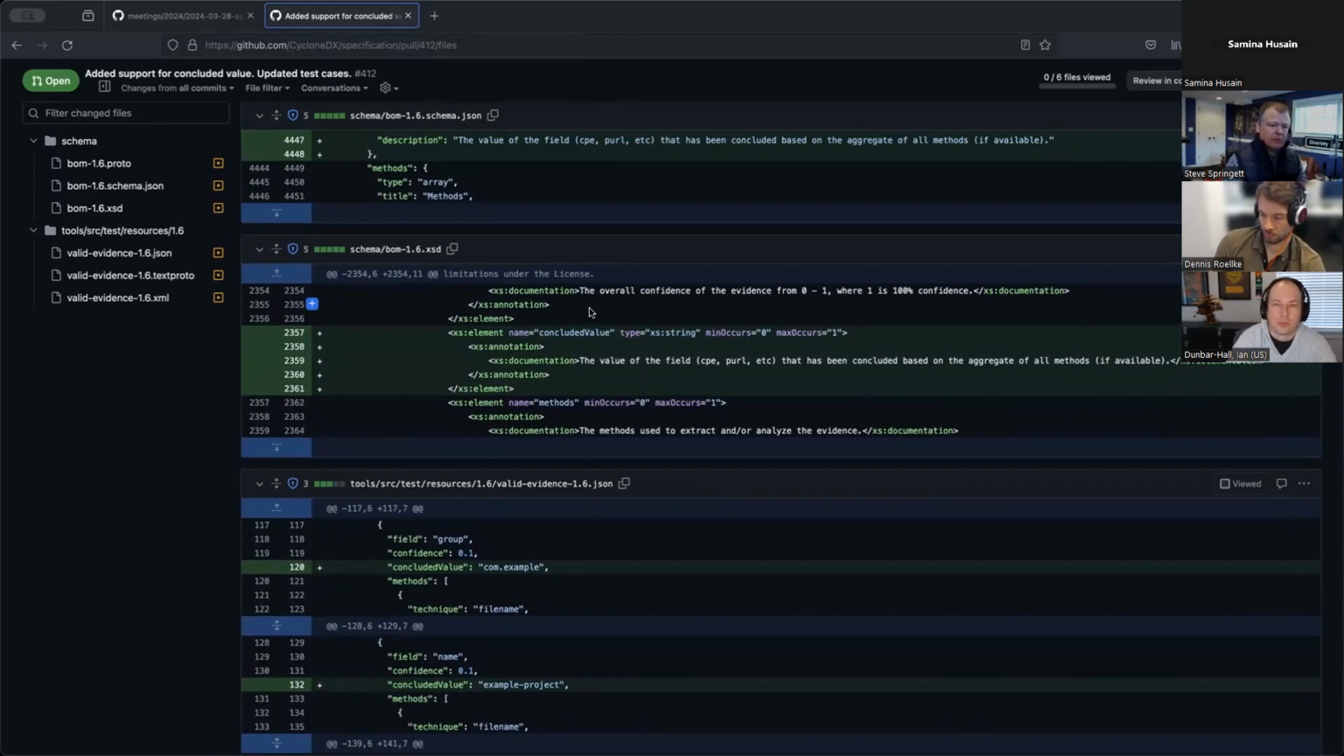So within CycloneDX you can have evidence, and then within that evidence you can have all the methods and techniques that I use to identify a component. Each method can have a value and a confidence. So I might be highly confident that it is this particular package URL, and I might have another method using a different form of analysis that is lower confidence that it's this other package URL. What this is, is the aggregate. This is the decision of, based on all the evidence that I've provided and the methods and the confidence, this is what I've concluded. This is what actually substantiates what I'm asserting as the identity of a component.